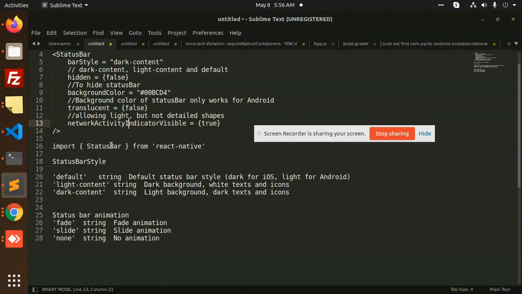So these are the properties that we can use for the status bar. If you want to change the look of the current application, you can use the status bar color. That is a very necessary part.